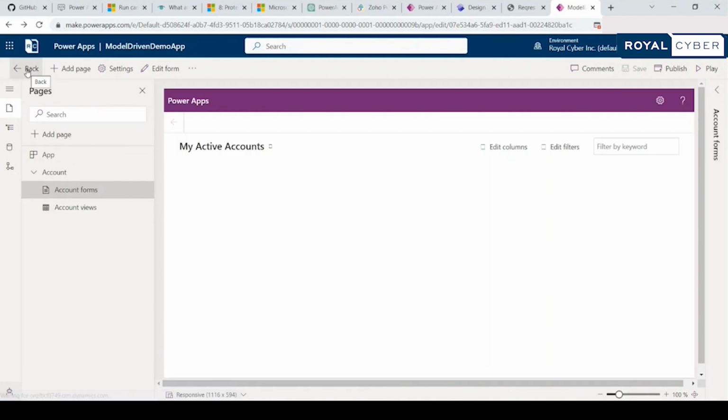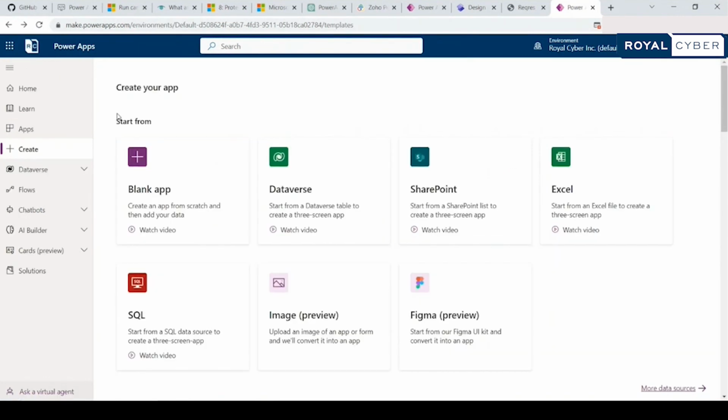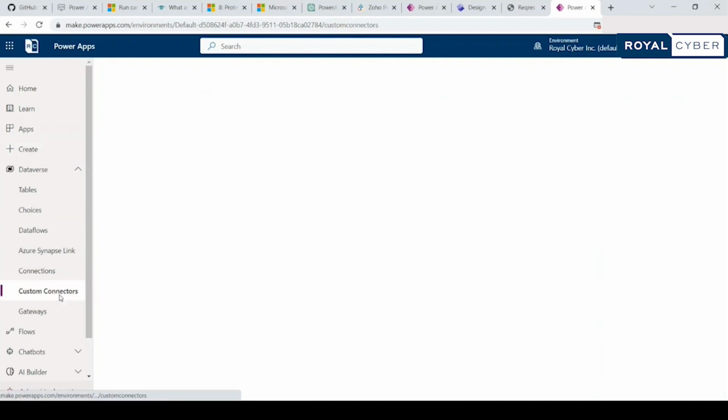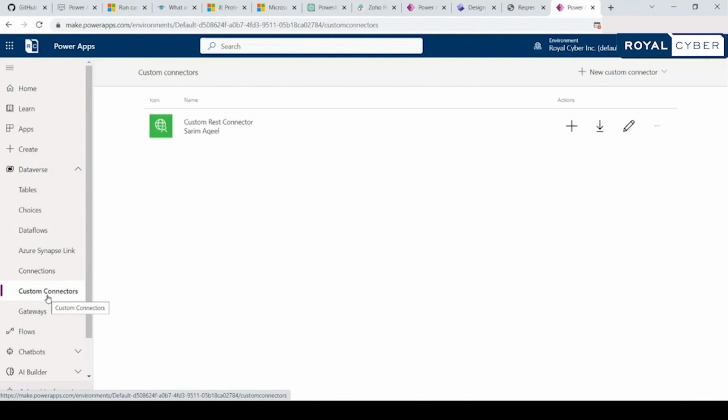Now, there must be a question in all of your minds: we have connectors to connect to databases and all this stuff, but let's say we have created a REST API and we want to connect our app with that REST API. For that we have custom connectors available here as well. Here you can see we have the custom connectors option. I have created a custom REST connector, and you can create one with a few steps.